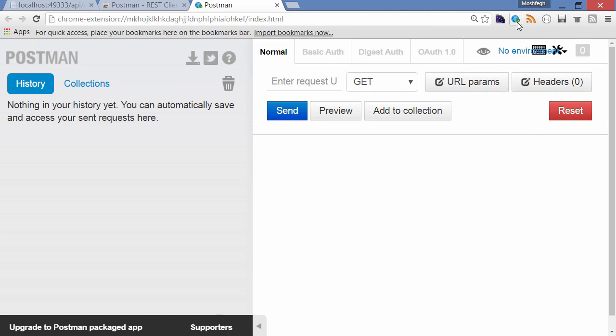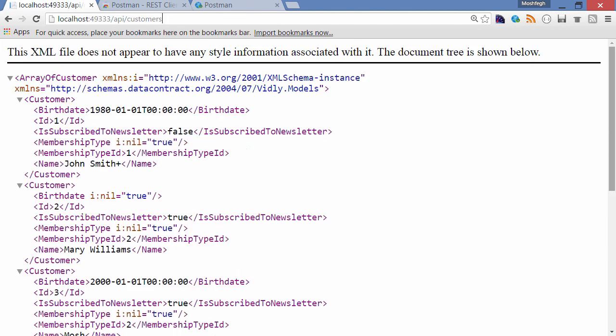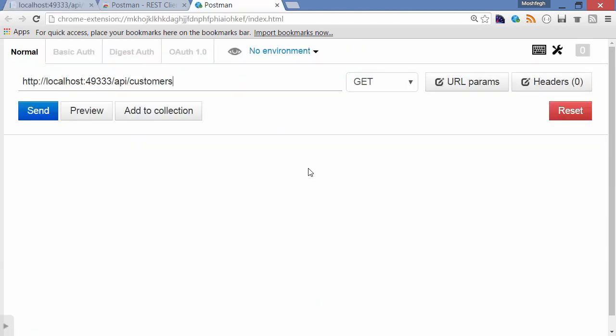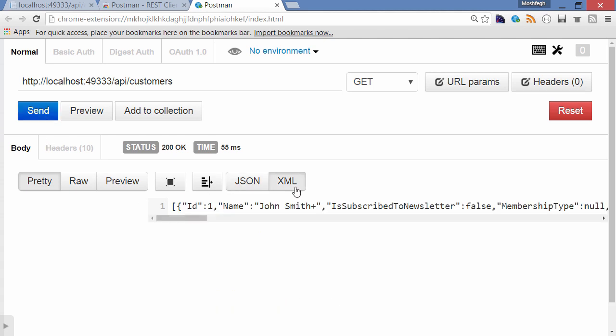So this is the Postman extension. I'm going to click this button so we have more space. Okay, here we put the URL of our API endpoint. So I'm going to go to the other tab, copy this address, and then paste it here. Send. Now we can see the list of customers as either JSON or XML.